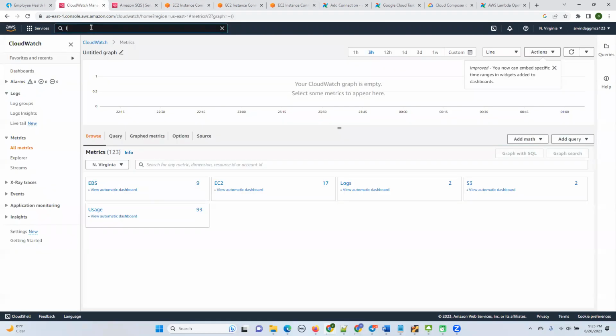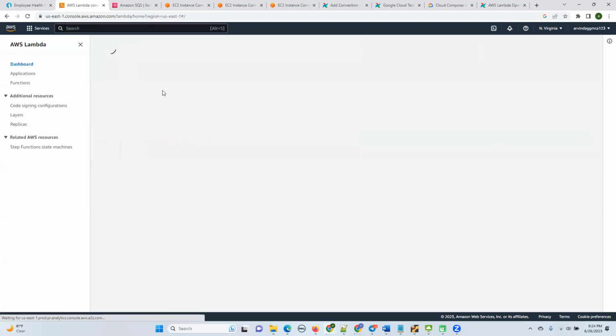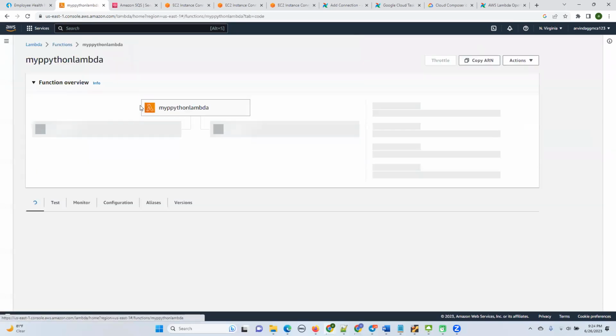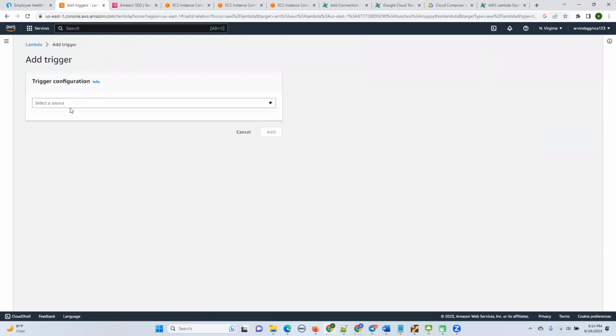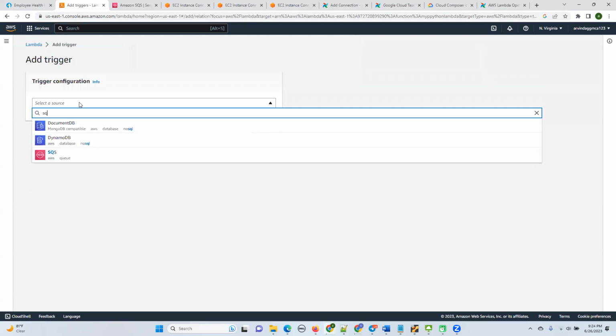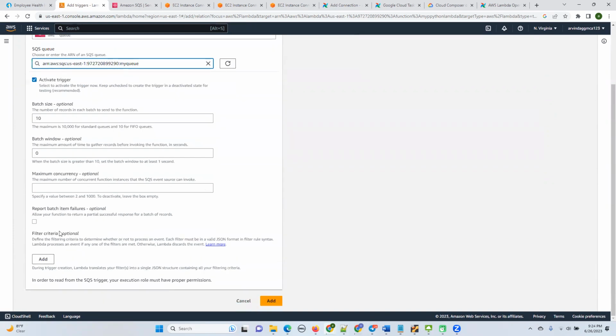So I go to my Lambda and I define the trigger point as SQS. Here I will define the trigger. A trigger is like an automatic invocation. I will select SQS here, and I will give my queue name. My queue name is coming, my queue, right? And this queue, I will add it.